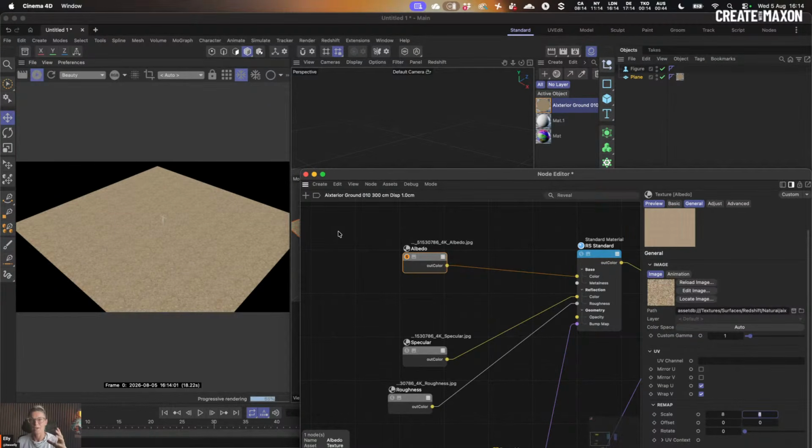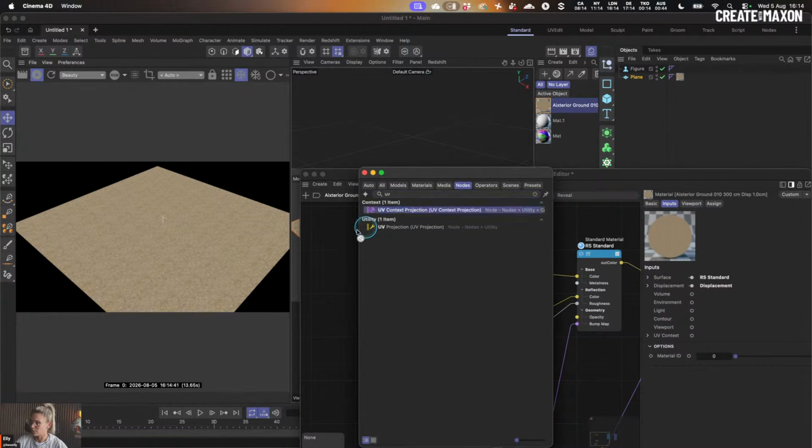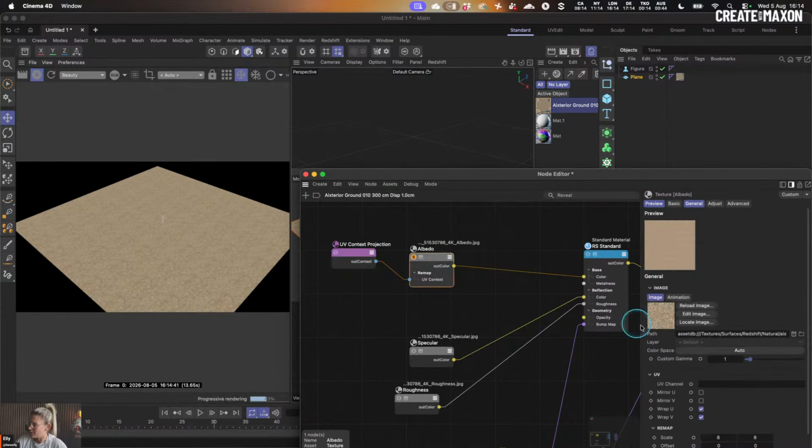And so this is where the hex tiling is really going to be a lifesaver for us. Let's do that same method. We'll take that UV context projection, and I'll plug it straight into the albedo here. And I'm just going to change this back to 1 by 1.